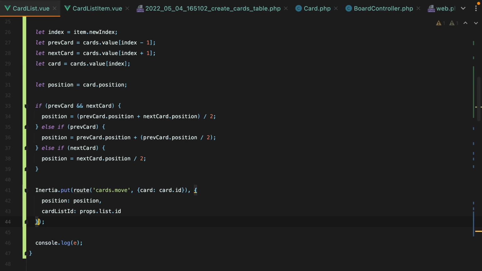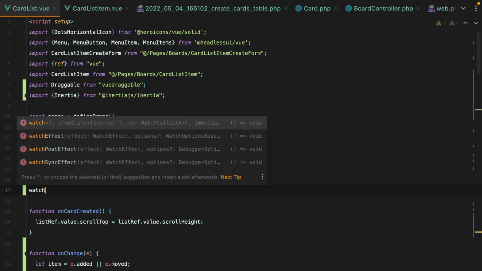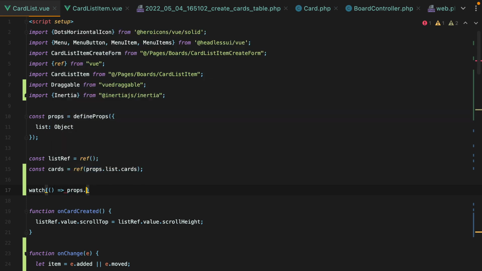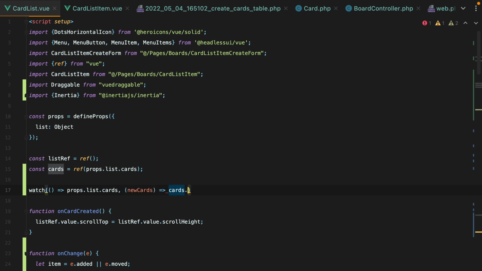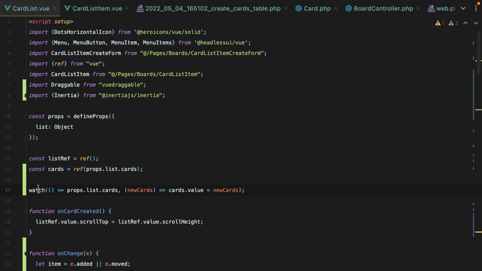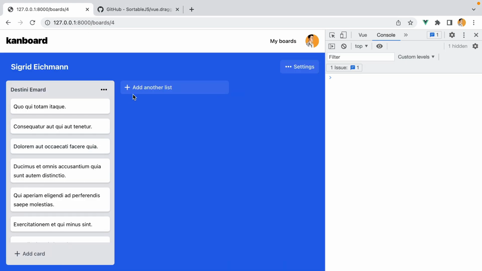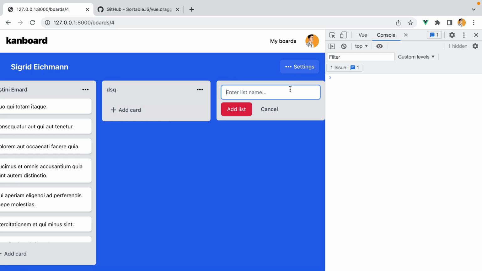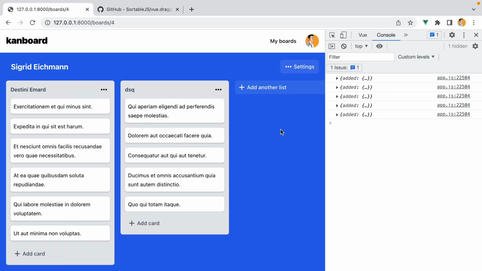So what we can do instead is watch the list prop and update the local cards with the new cards. So I'll do watch props list cards, and then we'll have new cards, and we'll set cards.value equal to new cards. Let's import the watch function. Go in the browser. Let's go to another board. Create another list. Drag a couple of cards. Let's refresh. And all the cards maintain their position.